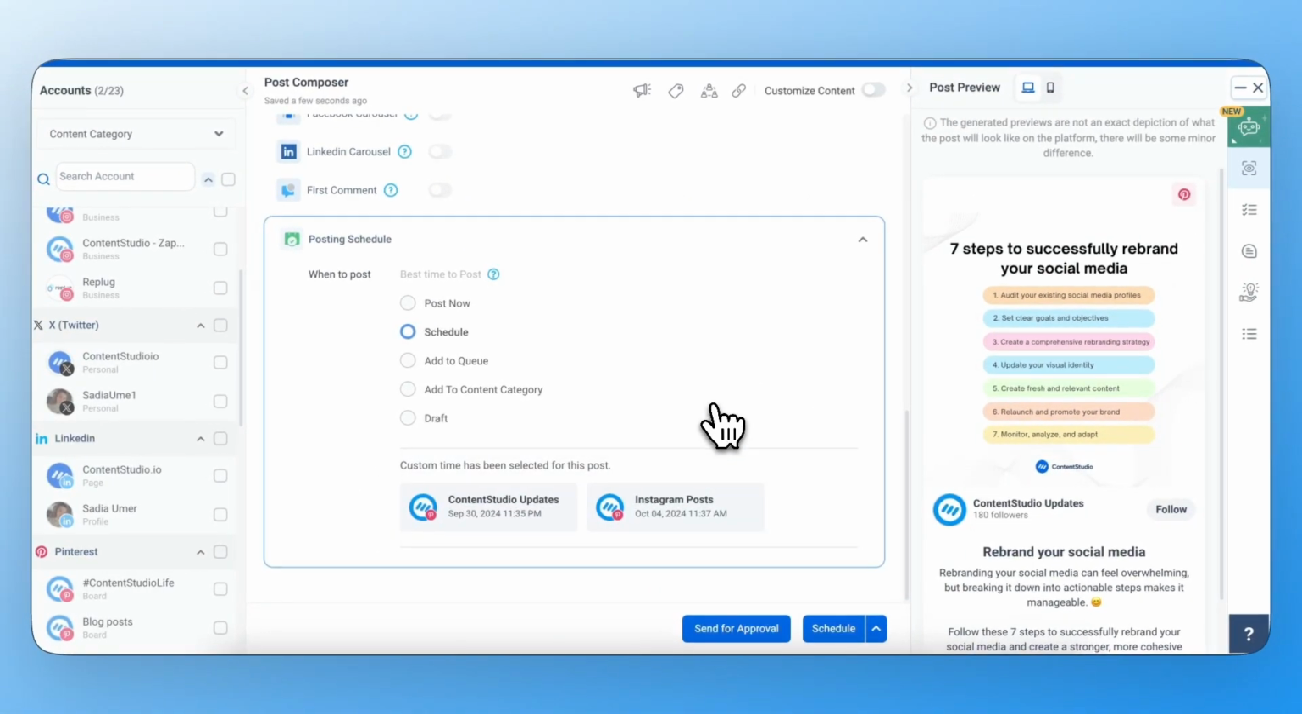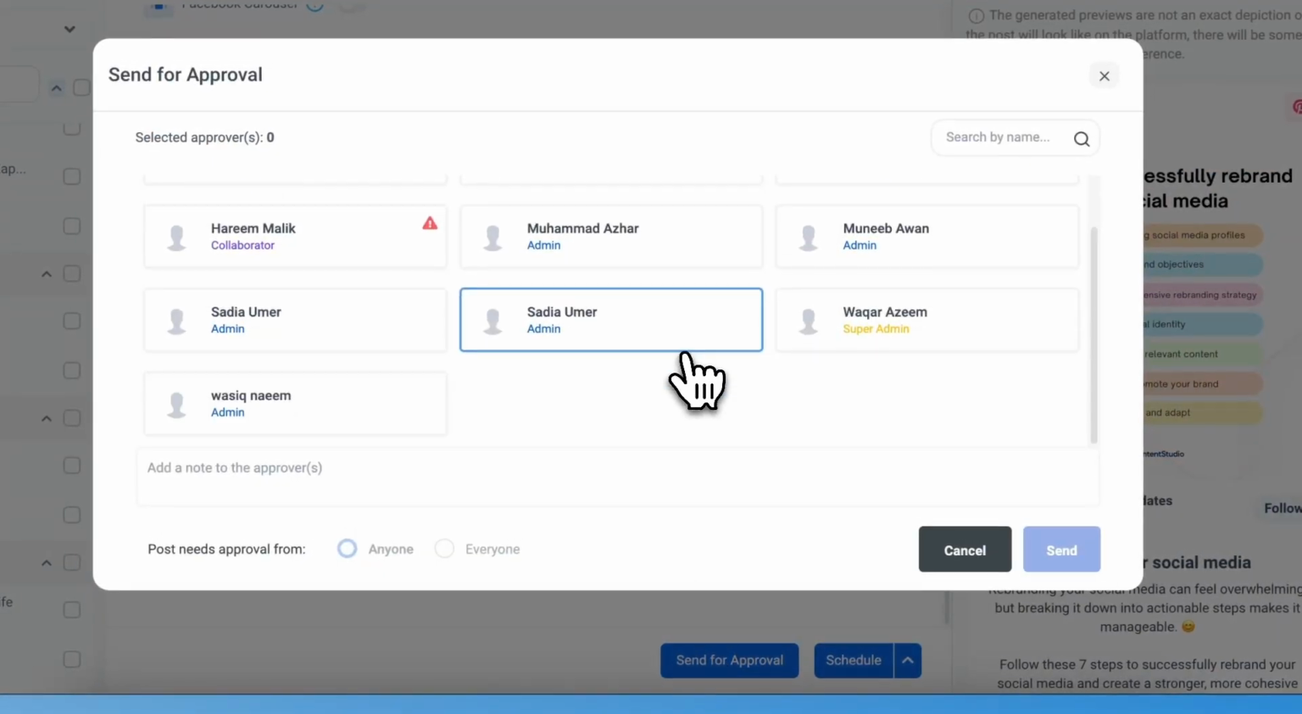Bonus tip for you: if you're working with a team or clients, you'll notice the Send for Approval button. This allows you to get the green light before scheduling, ensuring everyone's on the same page.